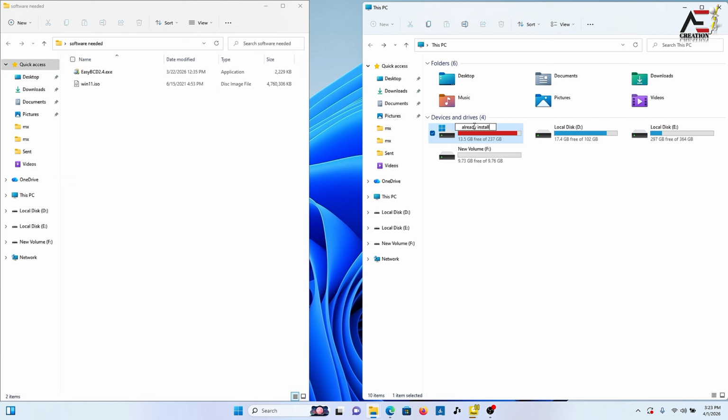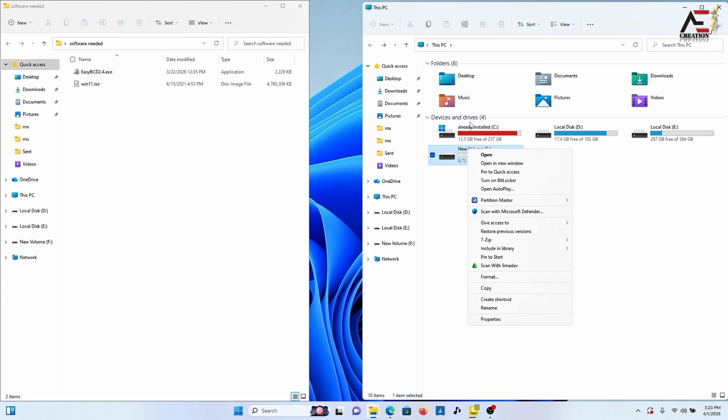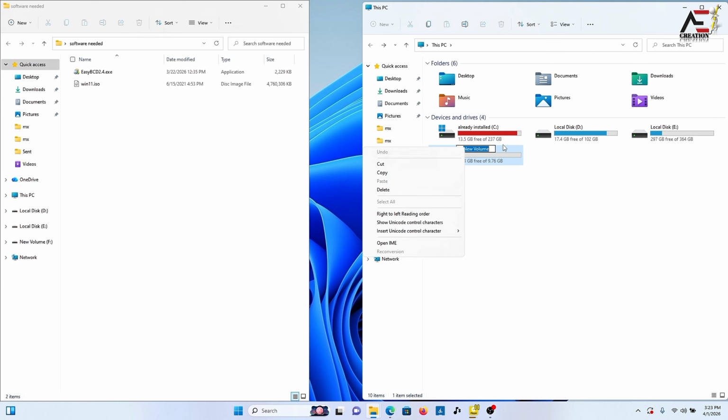So I renamed my partition with the working Windows, I mean, the one I have installed Windows on already, which is working, which I want nothing to happen to. I renamed that disk already installed because I already have Windows on it. And I renamed the partition I just created for the bootable partition. I named it bootable, and this partition is empty. It has nothing on it because I just created it.